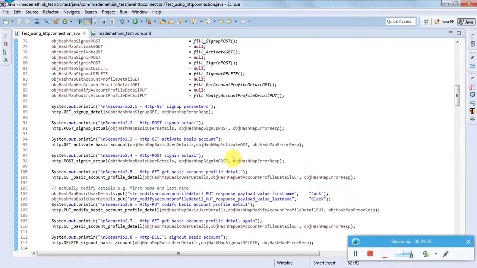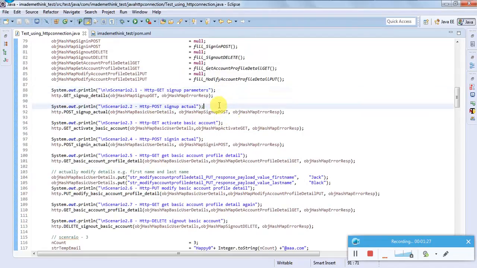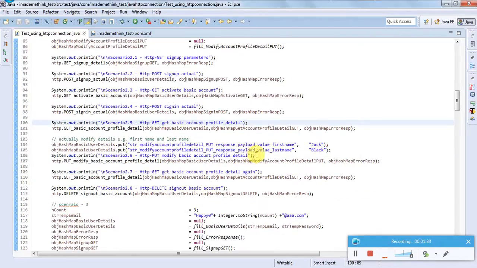Scenario 2: get parameters, actual sign up, activate basic account, actual sign in, and get profile details and modify the profile details. Here the hash map which I have used to pass the parameters, I am modifying the parameters, like the first name and last name, and actually calling the modify API. Then I am getting the profile again just to check whether the modification is reflected, and sign out.